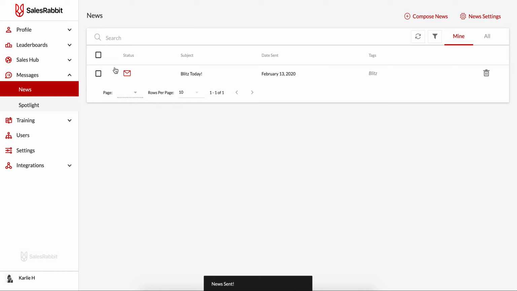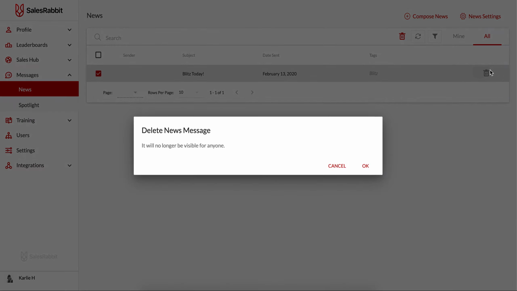Here we can go ahead and see any news messages that you yourself have created. You can also see messages for the entire company based off of who sent them out. In the upper right-hand corner, you have the option to filter by different tags. So if you have multiple tags created, you can go ahead and organize it as such. You can also delete any news messages by clicking the trash can to the right-hand corner.